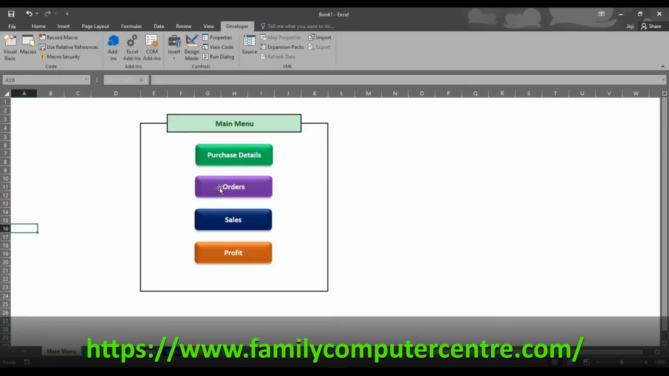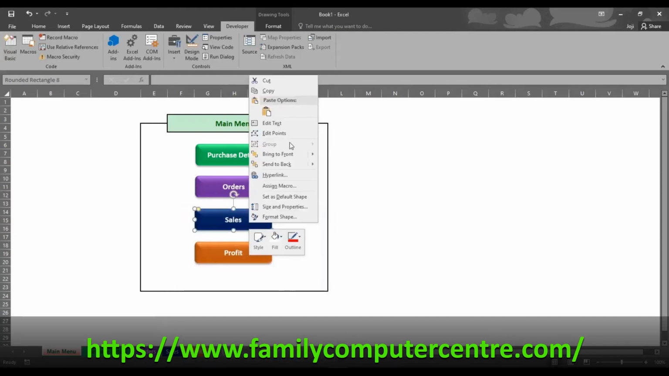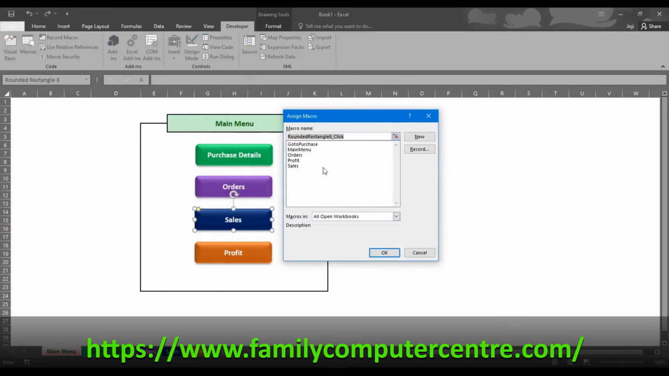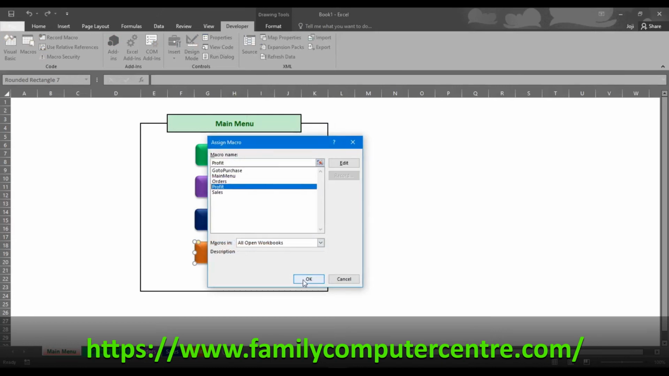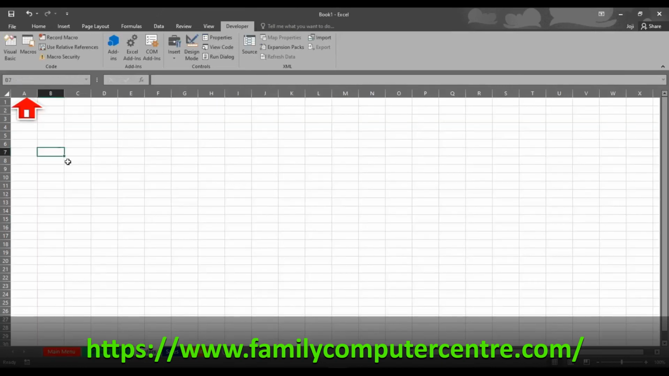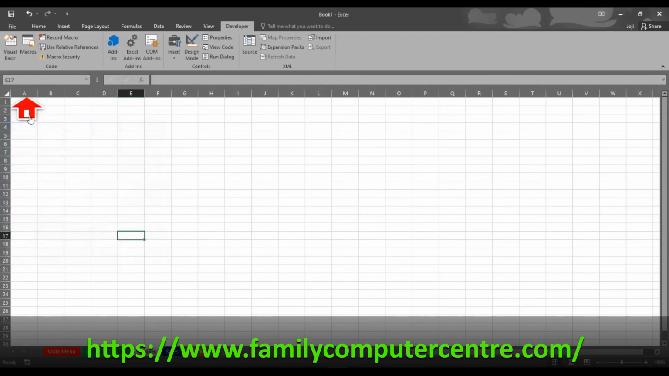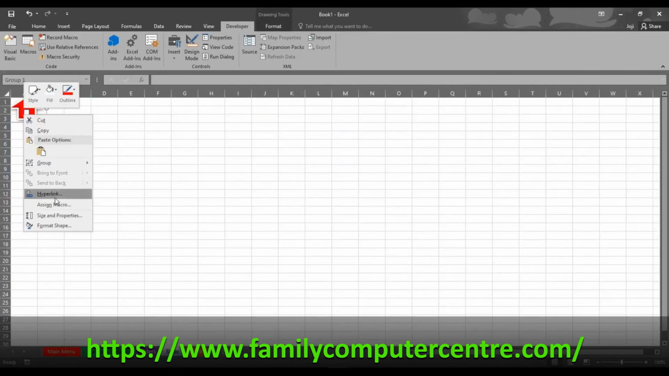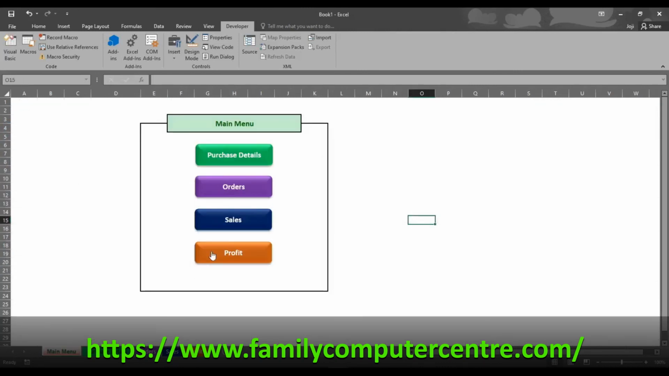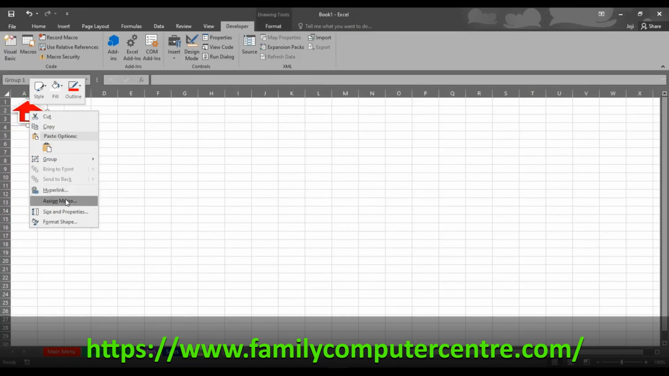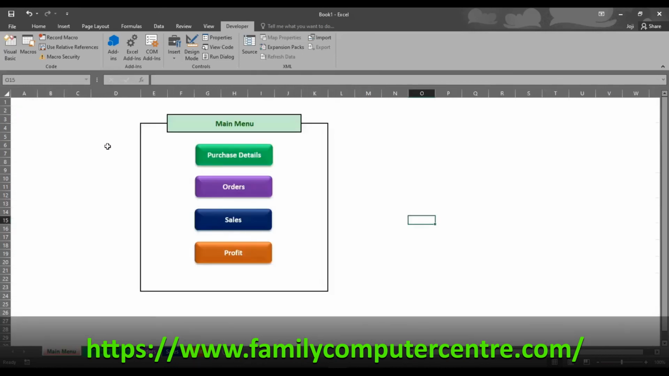So I will assign it respectively. I will right click, assign macro, and choose orders, and right click, assign macro, and choose sales, and finally right click, assign macro, and choose profit. Okay, so now this works. When I click orders, it goes to the orders, and I want to assign the same main menu macro to this home button, so it takes me back home. When I click sales, it takes me to sales, and when I click this one, it takes me back to home, and when I click profit, it takes me to profit, and when I click the home button, it takes me back to main menu. So it is now a fully functioning menu, right?